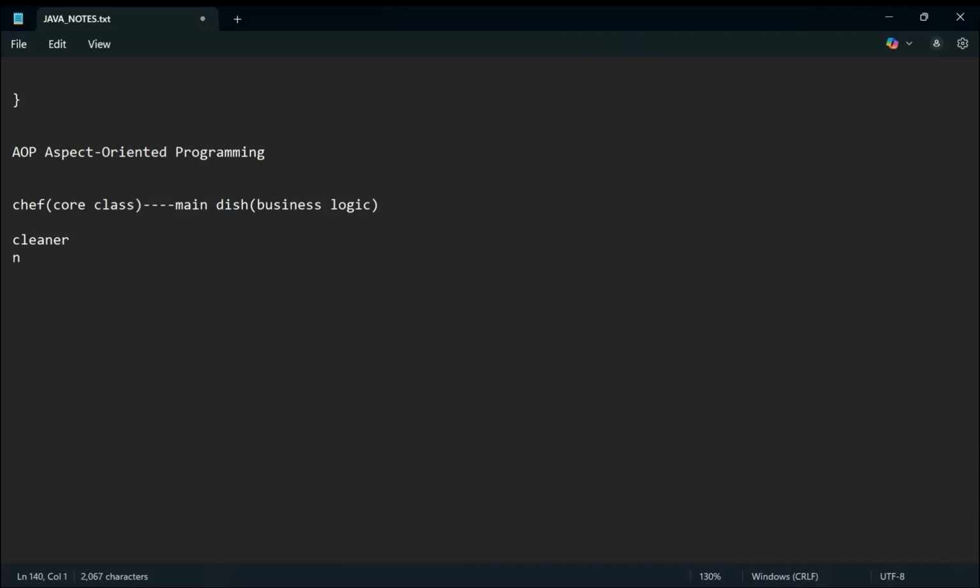And also you need a nutritionist, right? So that he can analyze the dish. You want a food blogger as well, right? So that you can log every step here. But you don't want to modify the chef's recipe every time, right? That is the AOP task, right? It helps in adding new functionality without affecting the existing one.